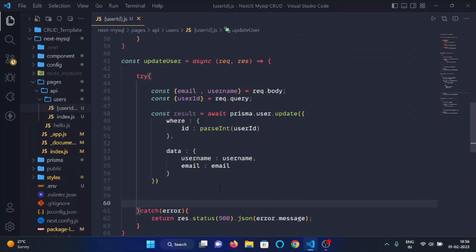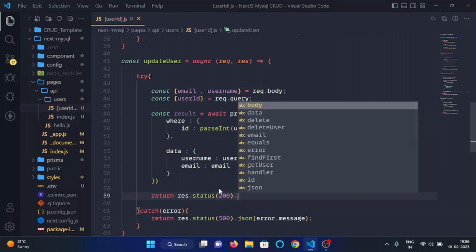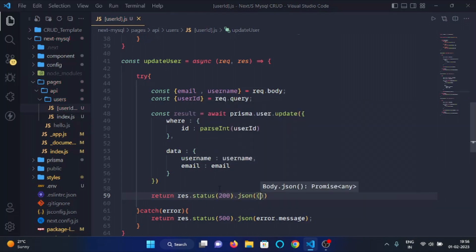Then after updating the user's data we will return a response with status 200 and an object in JSON format which contains username, email and user ID. So now we have written the update user API.